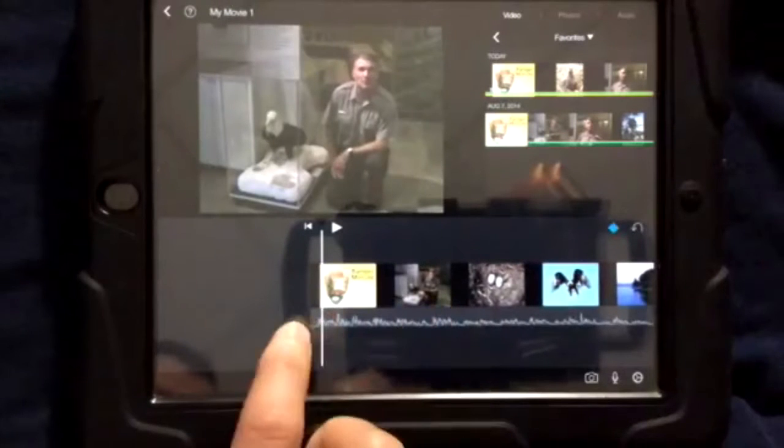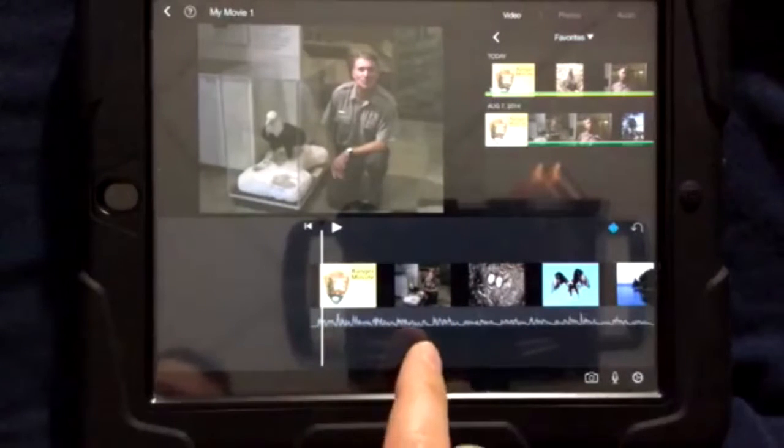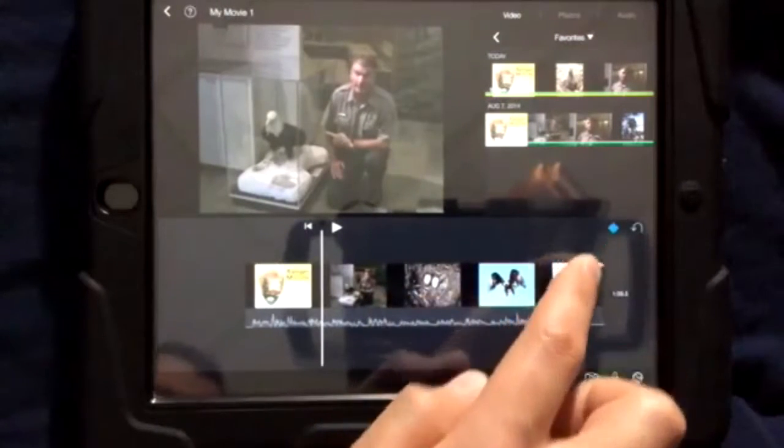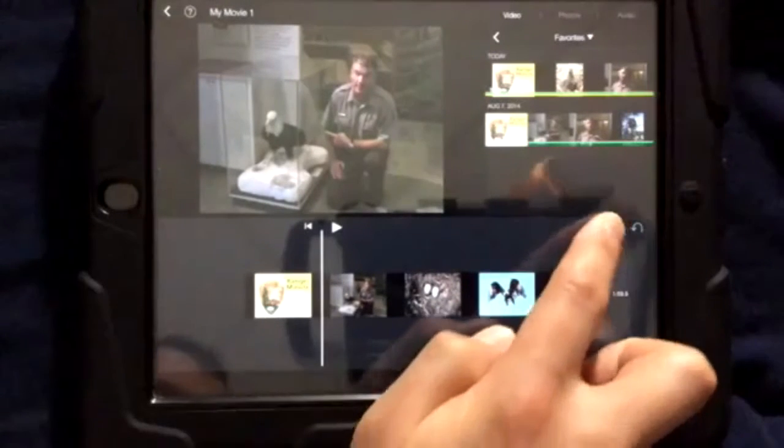This is a great way for editing and making sure things match up with music and match up with sound very well, by turning on the waveforms.